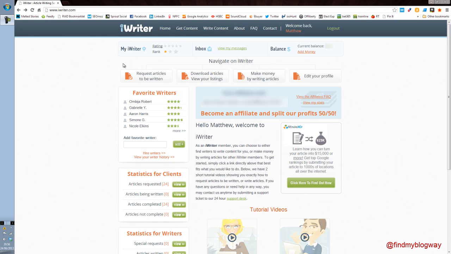So once you're logged in, the first thing you'll need to do is put some money into your account. And you do that up here on the balance area. What you need to do is click add money. You can add in a minimum of $20. Just so that you've got a bit of perspective, if you add around $40, you'll easily be able to get around about 6 to 8 good quality articles from that kind of figure. So you can already see the potential with iWriter.